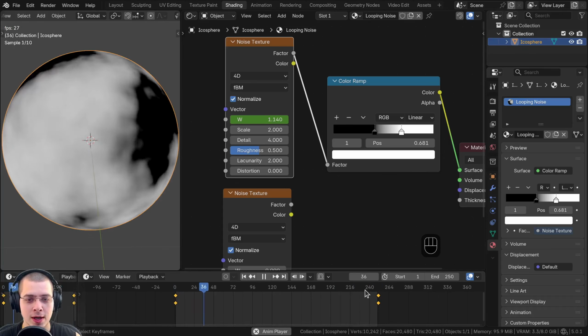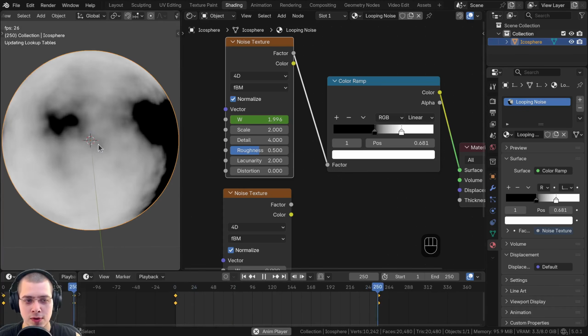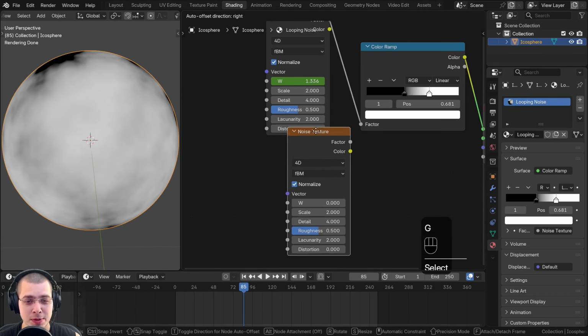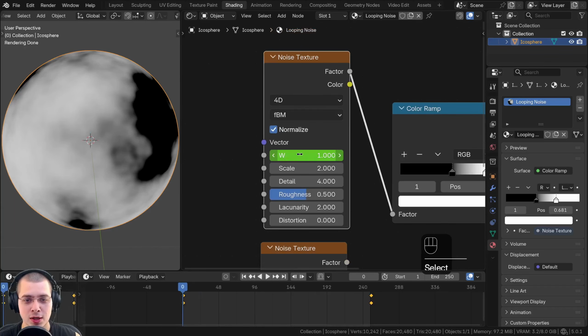Now the problem with this right now is that it's not actually looping, because at frame 1 and then at frame 250, the noise is just random and it's different. So what we're going to do is mix between this noise texture, and so if I go over here to the very starting of the animation, the noise texture here is at a W value of 1.